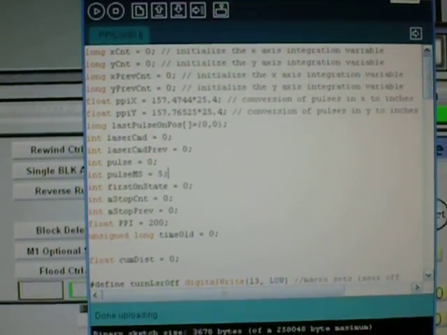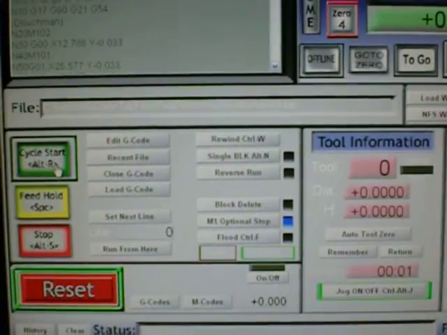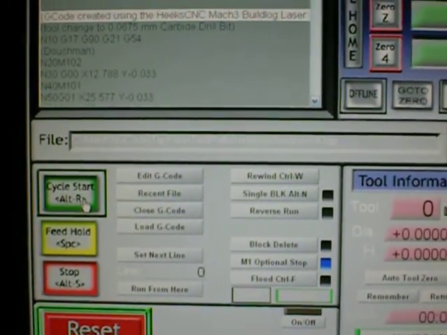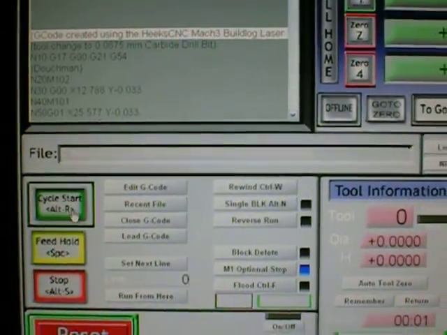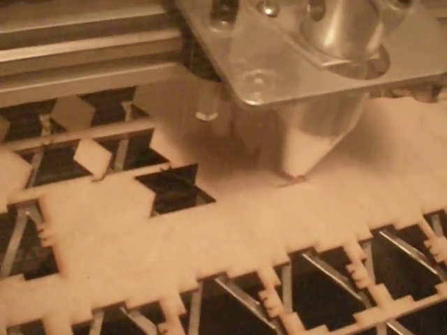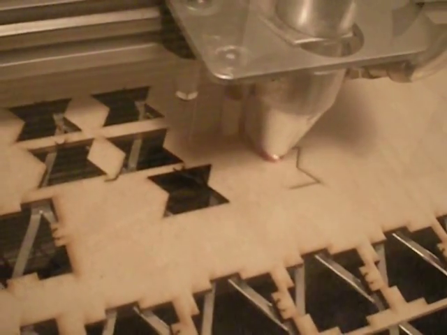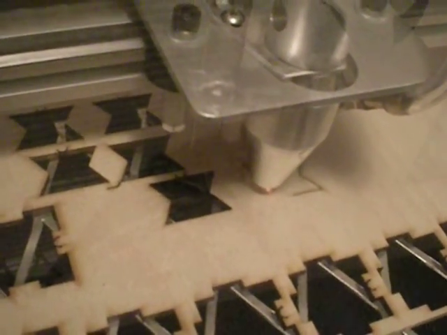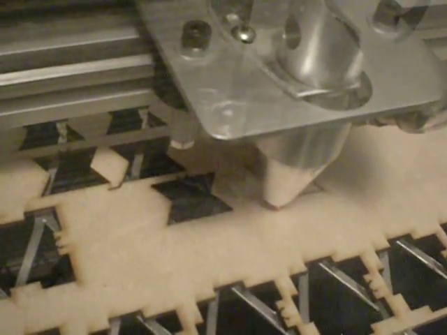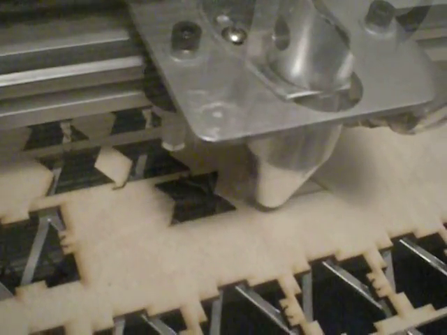So I've got it loaded up and queued up. It's running at 400 millimeters a minute. So here we go. Hit the start button, and there you go. There's actually significantly less smoke produced, and there's no need to use those roll-ins and roll-outs.